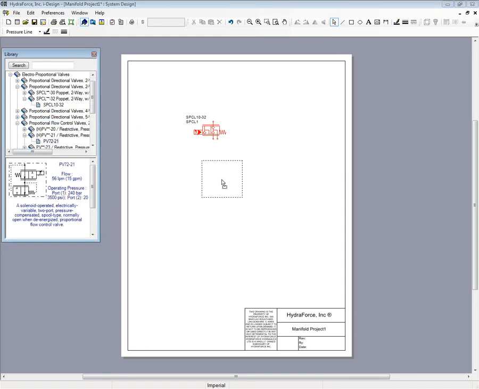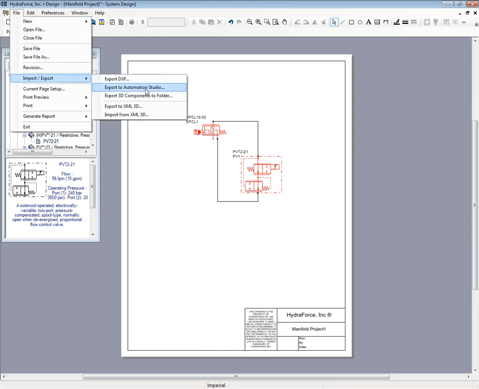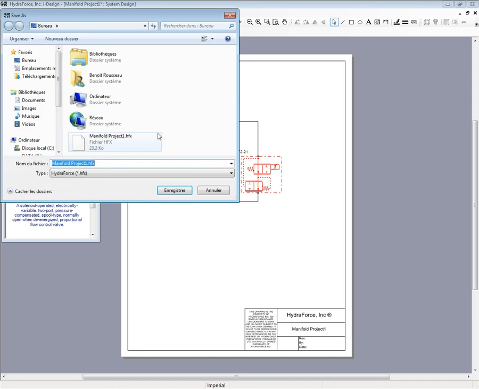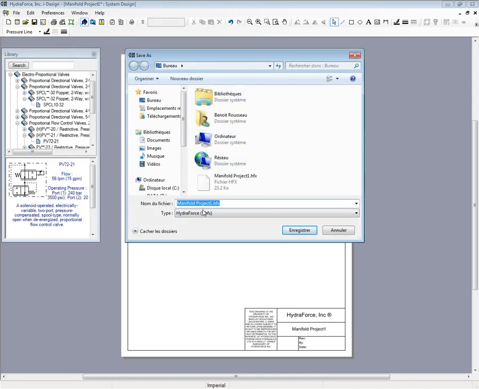But if you do create your schematic, and here what I'm doing won't make sense, just to illustrate, if you do your schematic, then you have the ability to export it to Automation Studio. So you would click right here, and you would save as an HFX file. And so here, by default, it's called Manifold Project 1, because you can also build the 3D manifolds in iDesign.